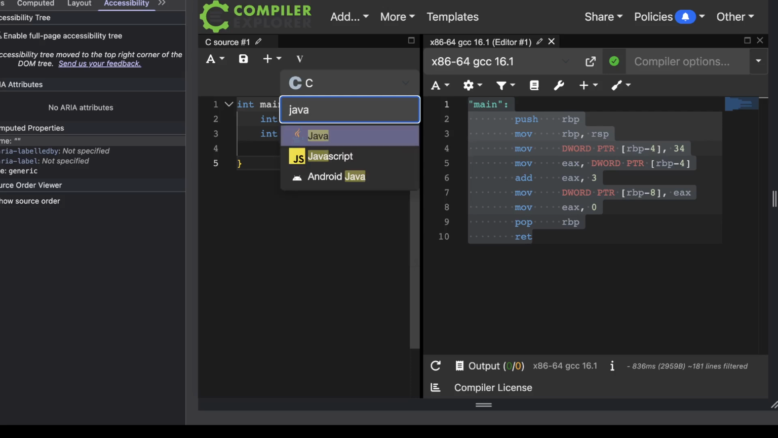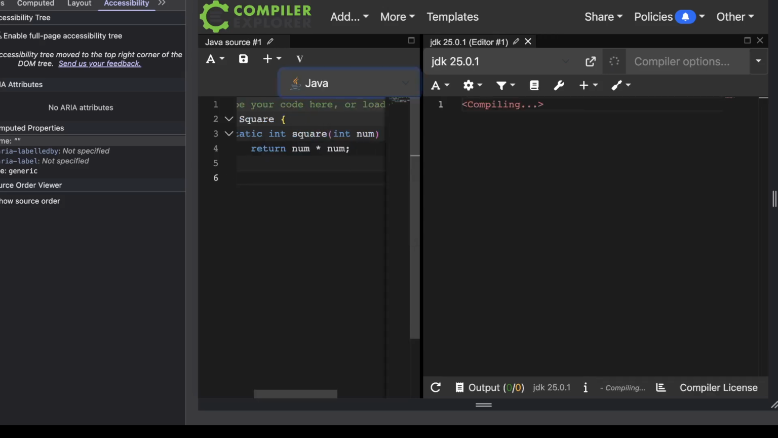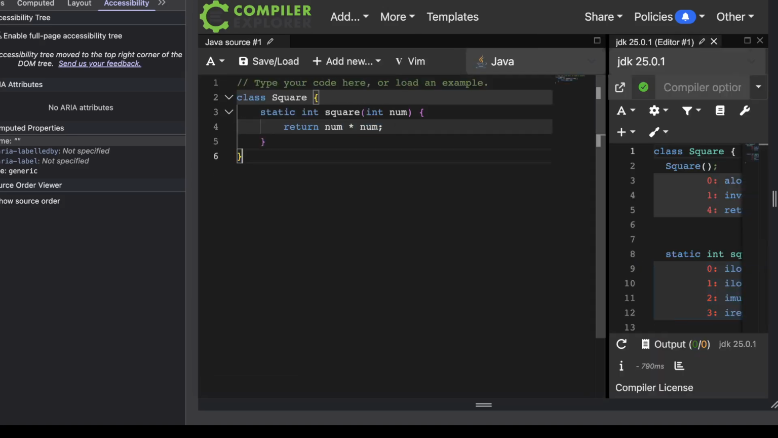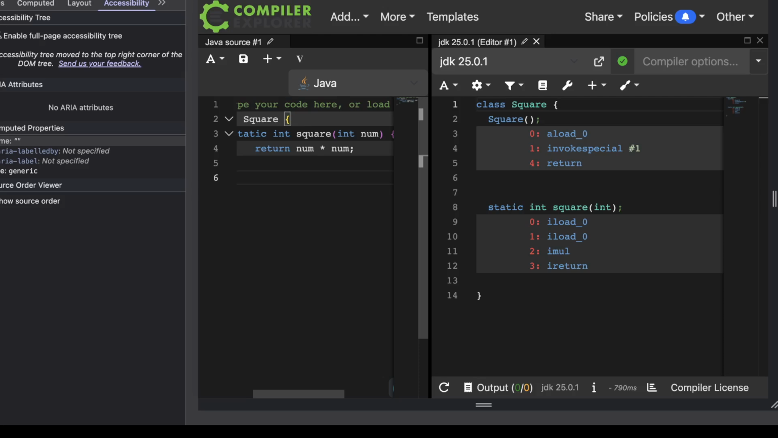Similarly, if I go for, let's say, the Java programming language, you can observe first the high level code over here: a static method square, with return type integer, and the parameter is int num, and it returns num times num. Now this is the bytecode that you can observe. For Java, the source language is the Java code, and the target code is this bytecode.